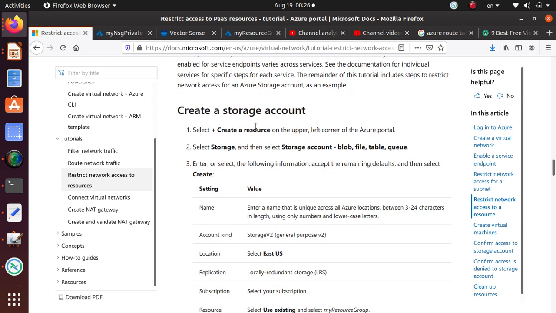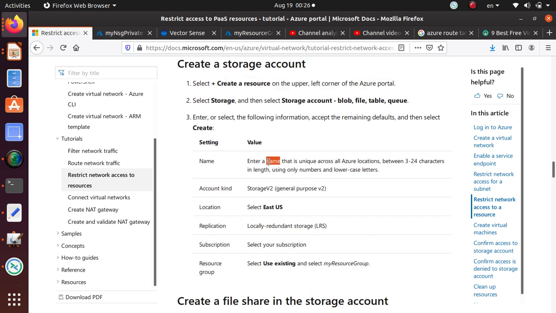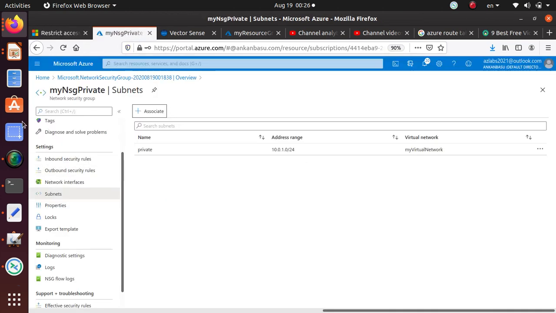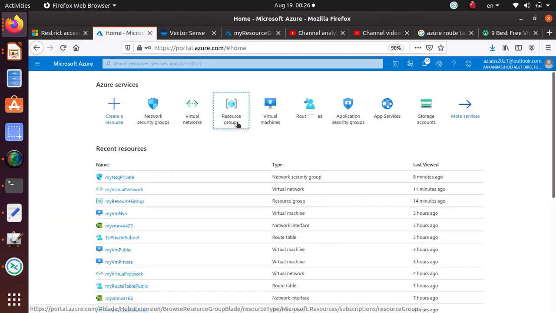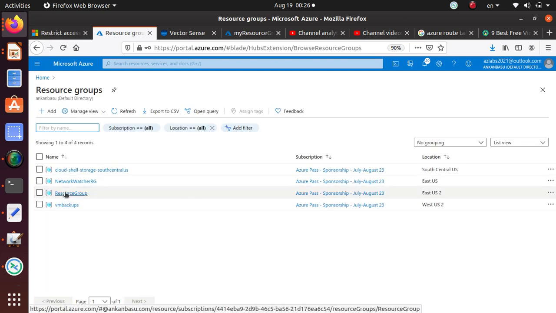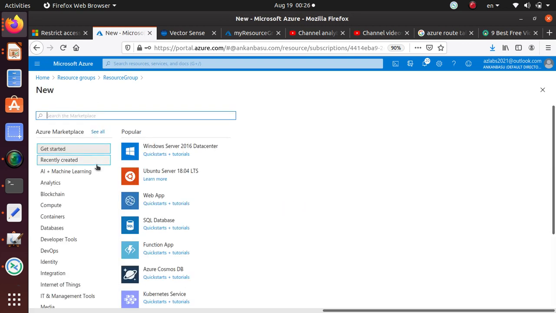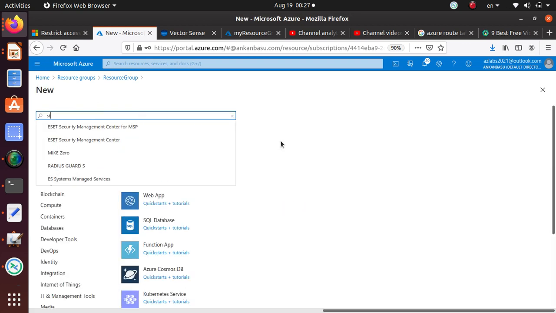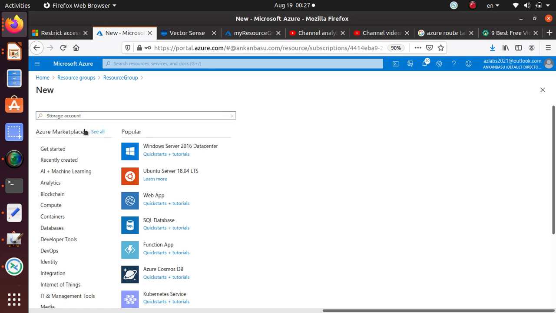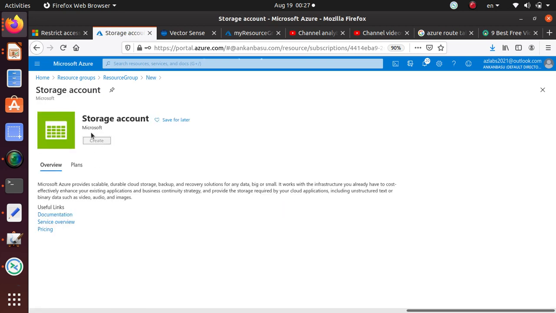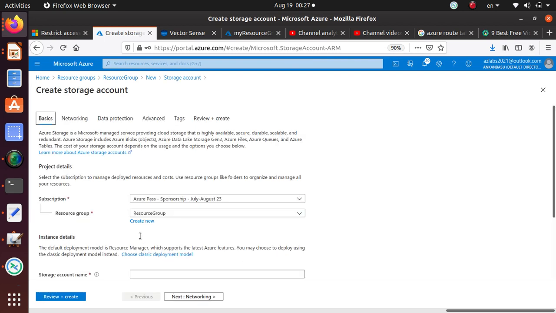So we'll create a storage account. It will be a storage v2 LRS, in the same resource group we're going to deploy. That's not too bad. Let's come back, go to your resource group, the one that we're using. Add, and then we're going to add a storage account. Then create. There are many ways to do it; this is just one way I'm doing it.